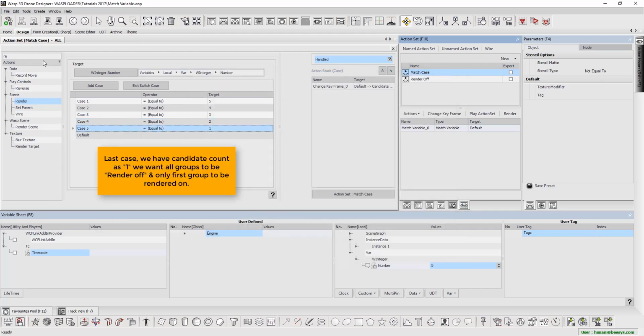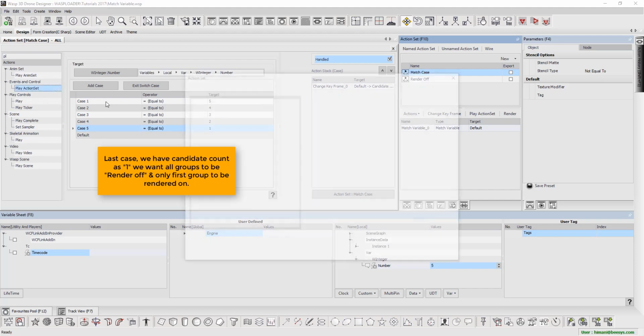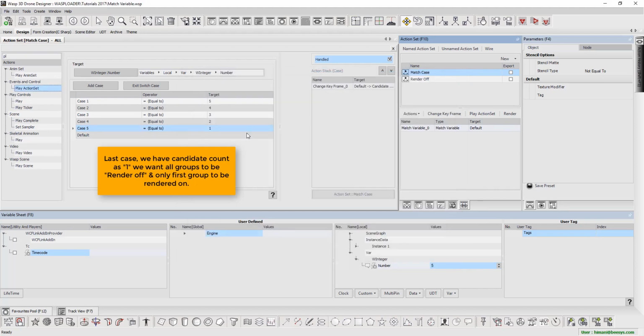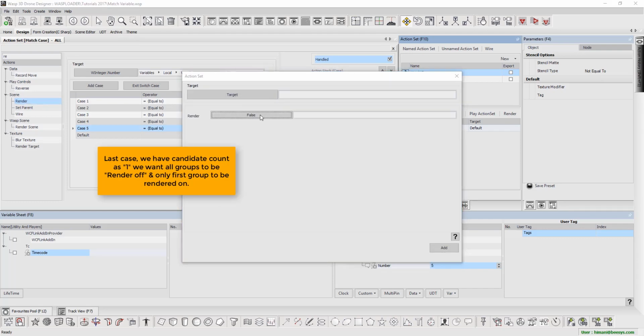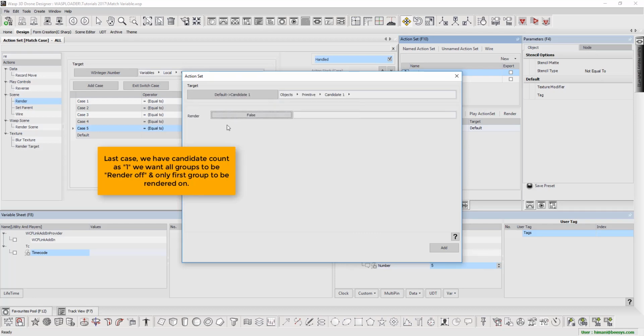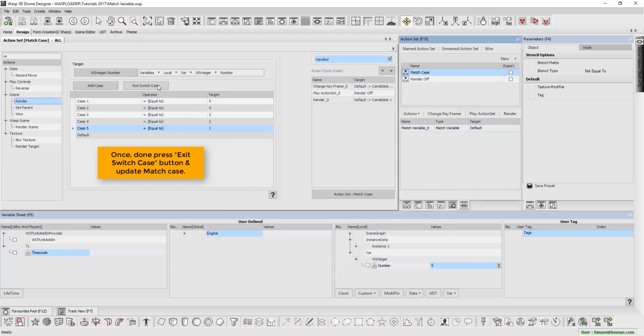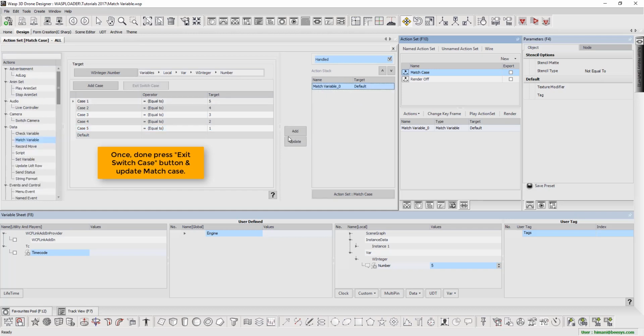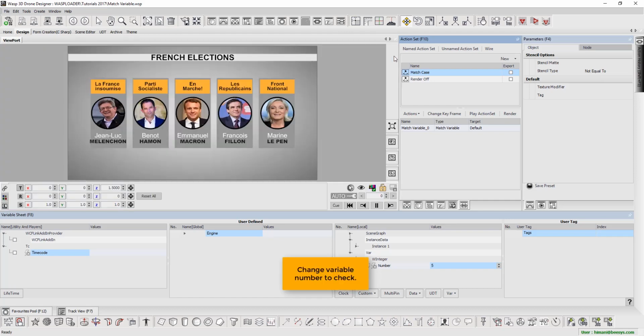Last case, we have the candidate count as 1, we want all groups to be rendered off and only the first group to be rendered on. Once done, press Exit Switch Case button and update Match Case. Next, change variable number to check.